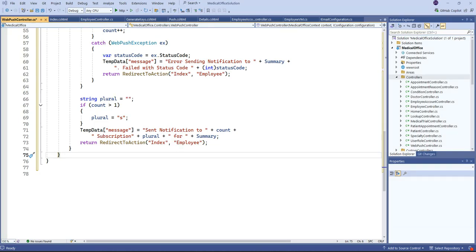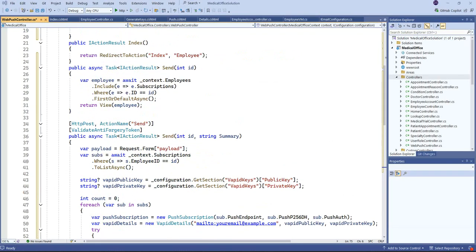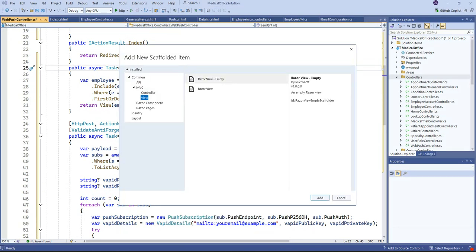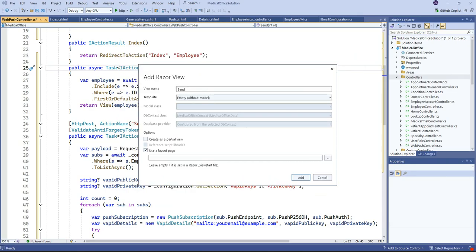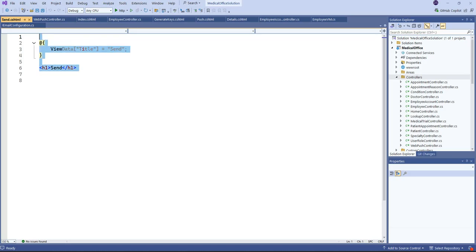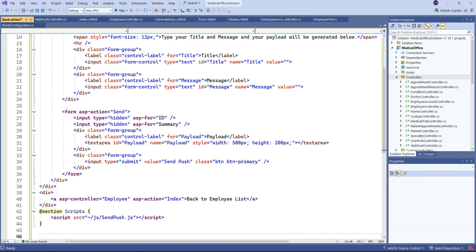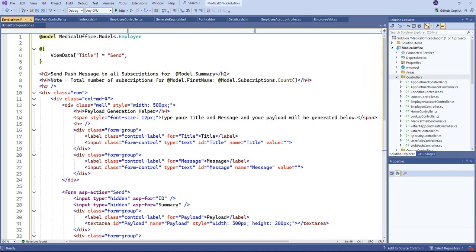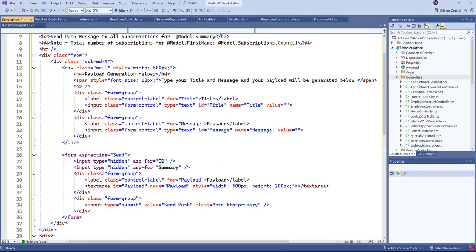Of course, we need the actual view to go along with that, right? So pick either one, get or post, doesn't matter. We'll add view. Okay, there we go. So basically this view is based on the employee model, right? Send push notification to all the subscriptions for the employee. We have our two inputs here, a title and a message, okay?